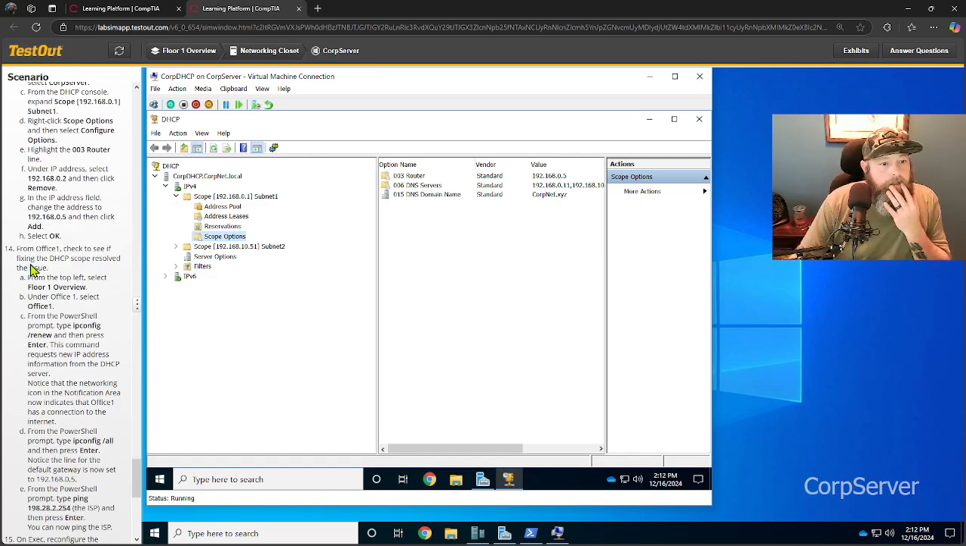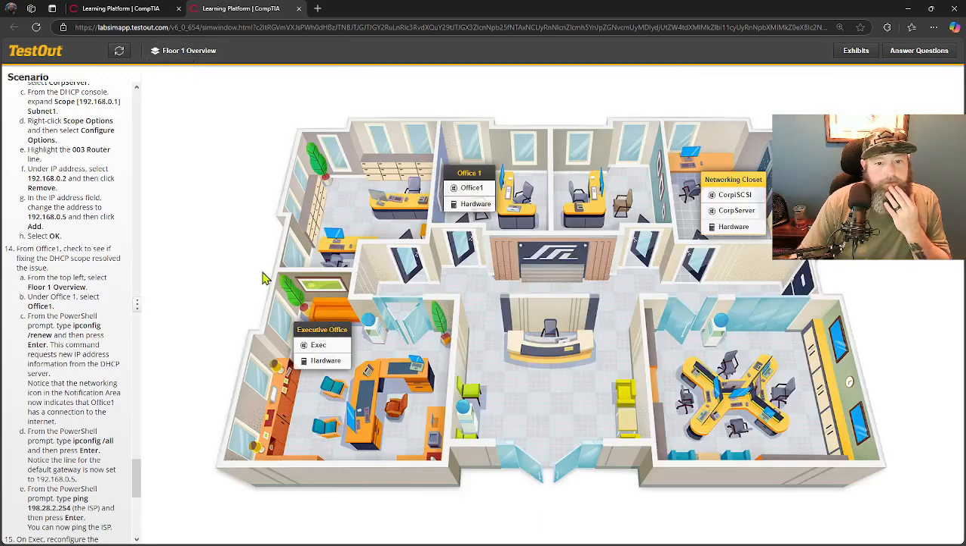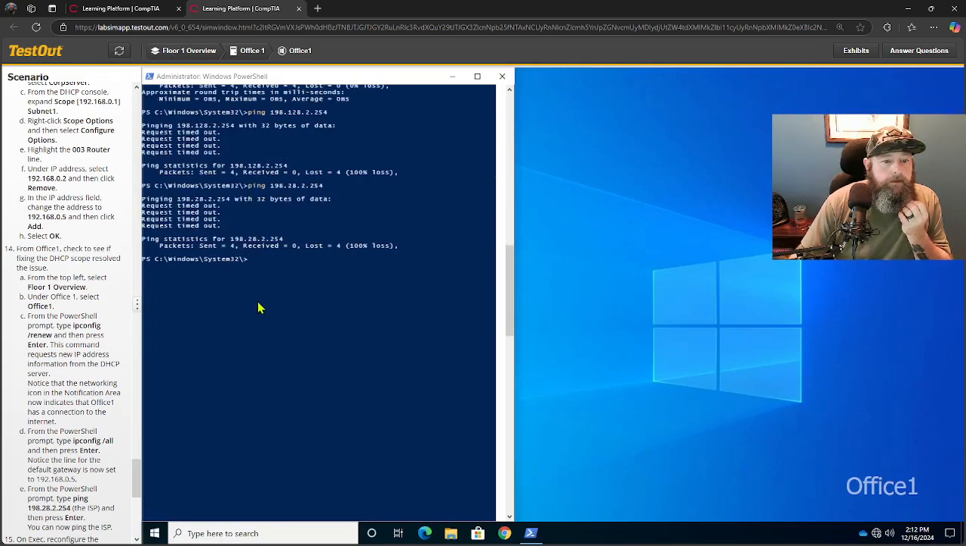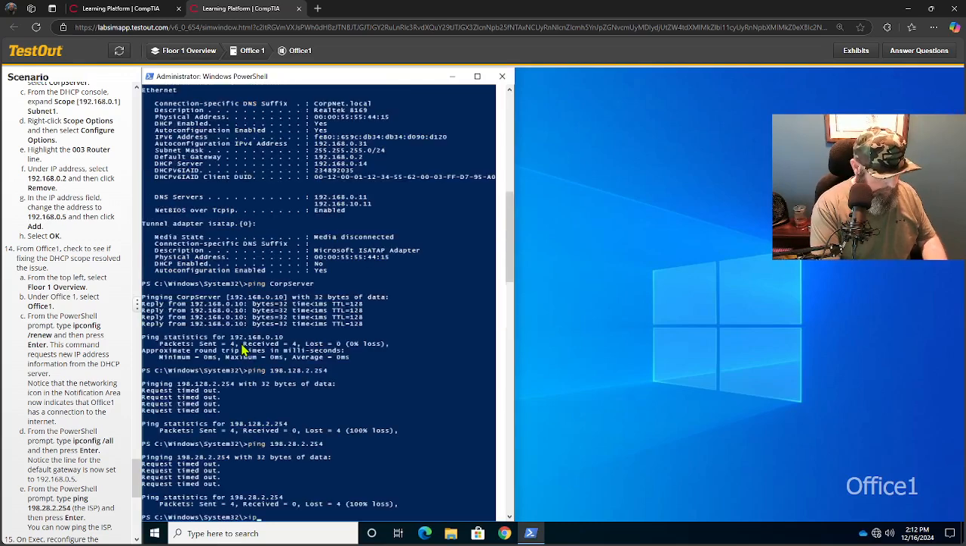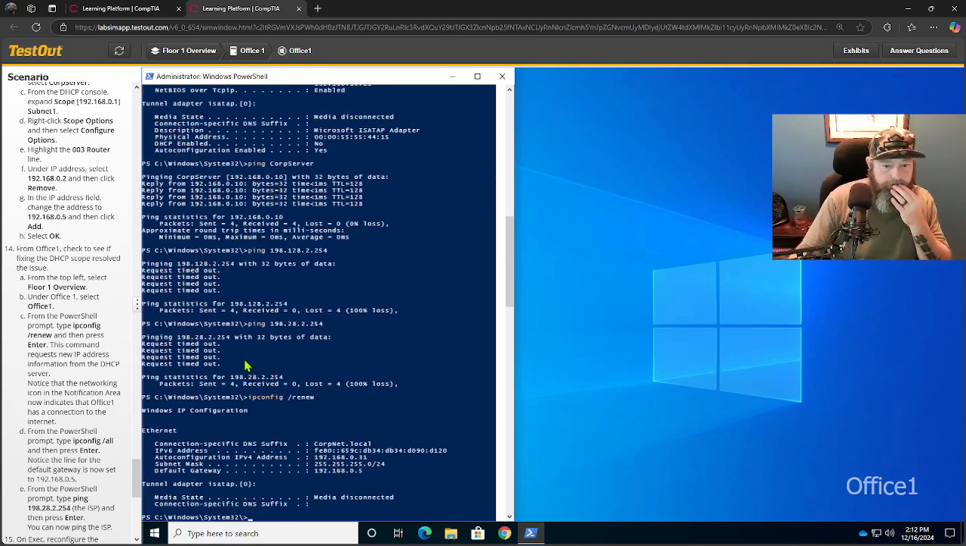Now, let's go back to the executive office. Office 1. Actually, it's Office 1, right? Yes. All right. And it's wanting us to ipconfig /renew. Enter. Okay, looks like that fixed that problem.